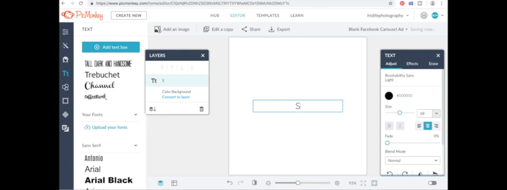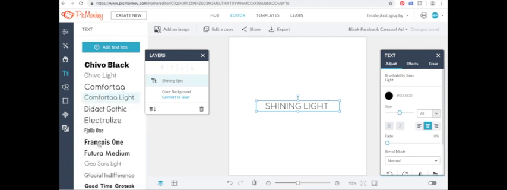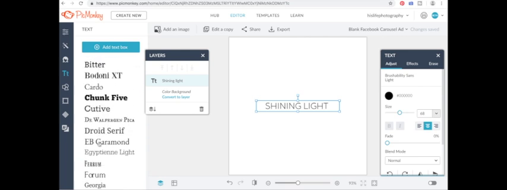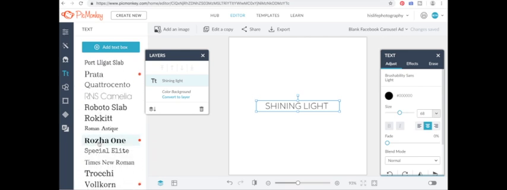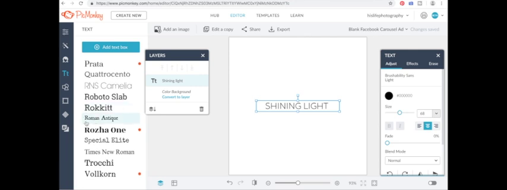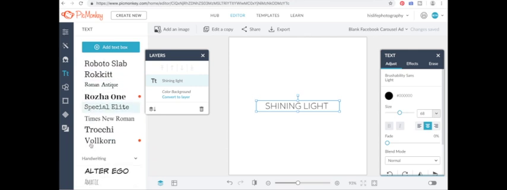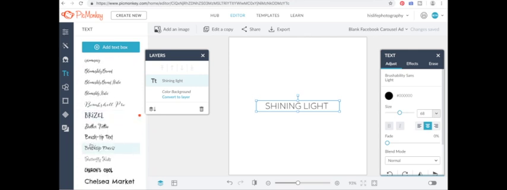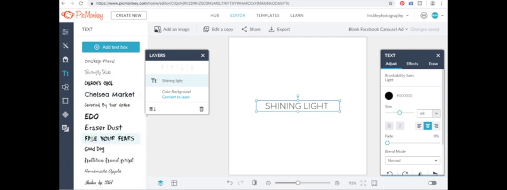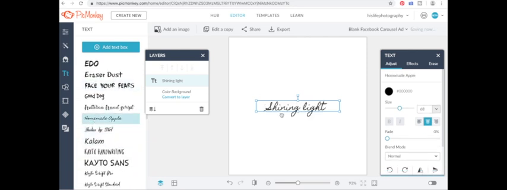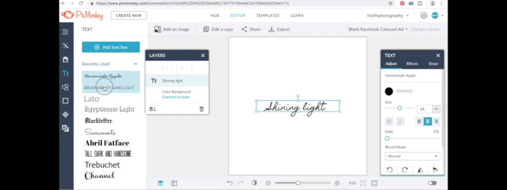Okay, so what did we say? Shining Light Photography. And I like to pair different typefaces with each other. So I really love script and sans serif fonts. Sans serif means that it's got no little doodads on the outsides of them. So let's just go with a basic Homemade Apple. No, I don't want that to be Homemade Apple. I want that to be Brushability.